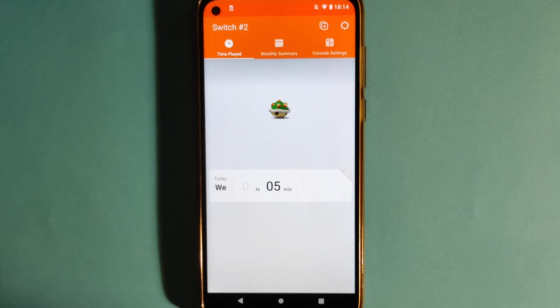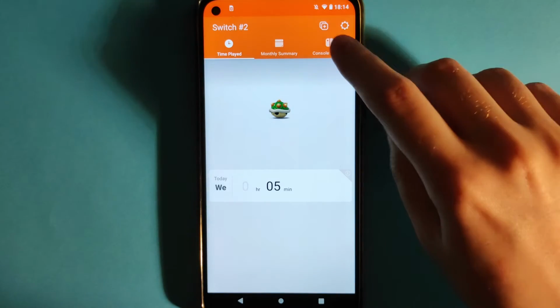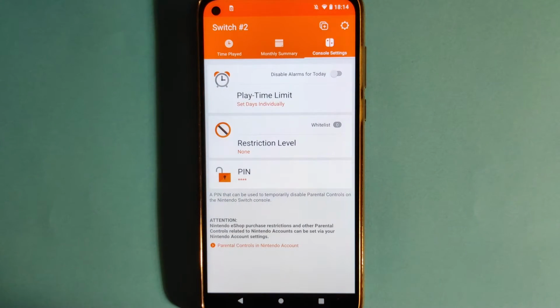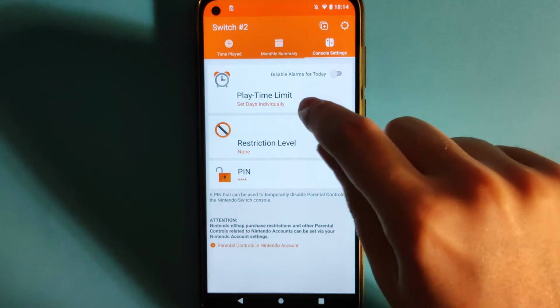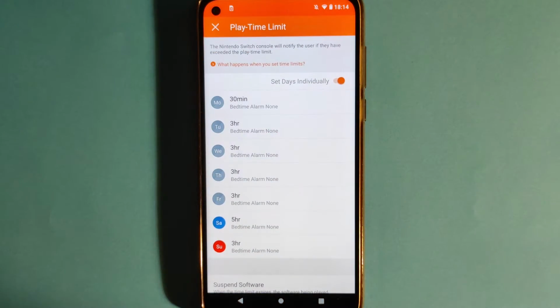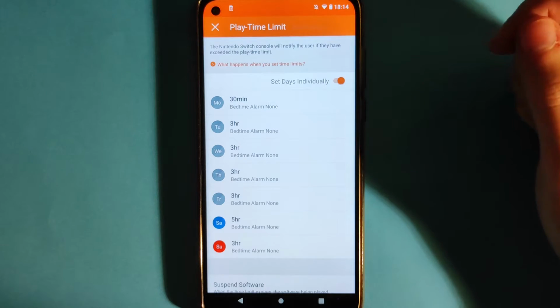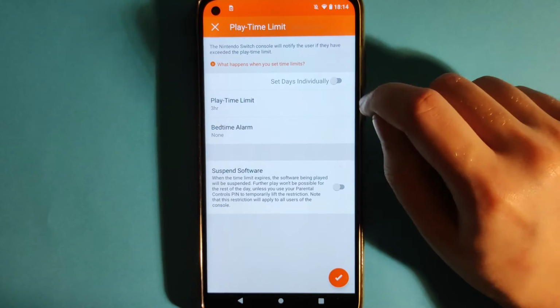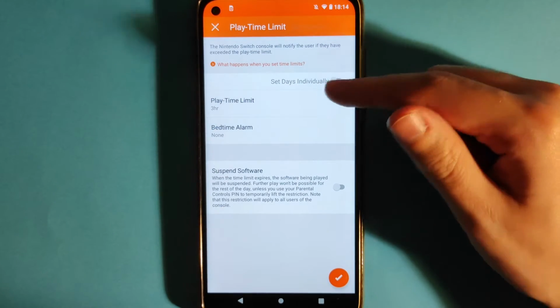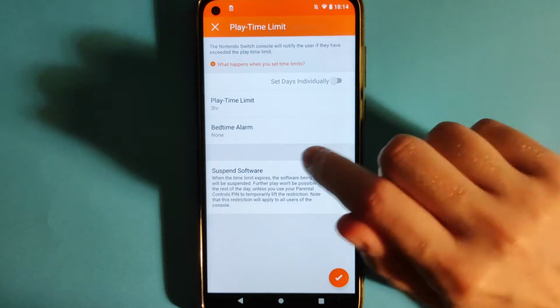So if you have parental controls enabled, then you can go to the app on your smartphone, and then you want to go to the console settings. Then over here you need to choose the playtime limit. Now over here you can choose the days individually if needed, of course. But if not, then you will see only two options. You will see the playtime limit and the bedtime alarm.